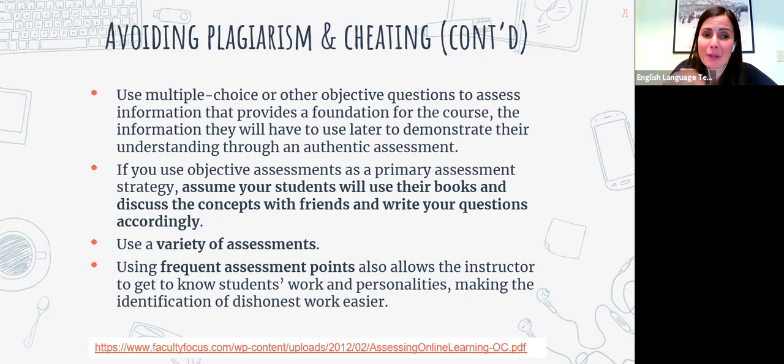And this, I think, is the most important part. And that's what helped me a lot. Using frequent assessments helps you get to know your student, right? So you know what your student's work looks like, and it makes the identification of dishonest work easier too. So if you have them writing discussion boards or even the practice assessments that you're actually grading, it helps you get to know them better. So those frequent assessments help you later with identifying plagiarism and cheating, right?